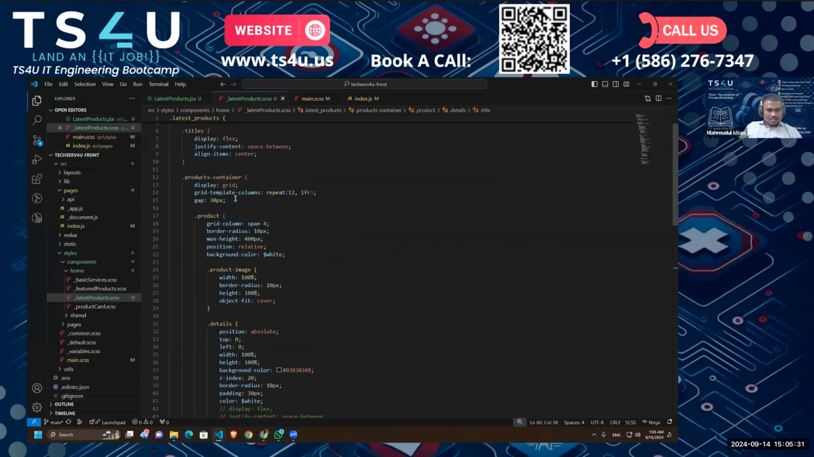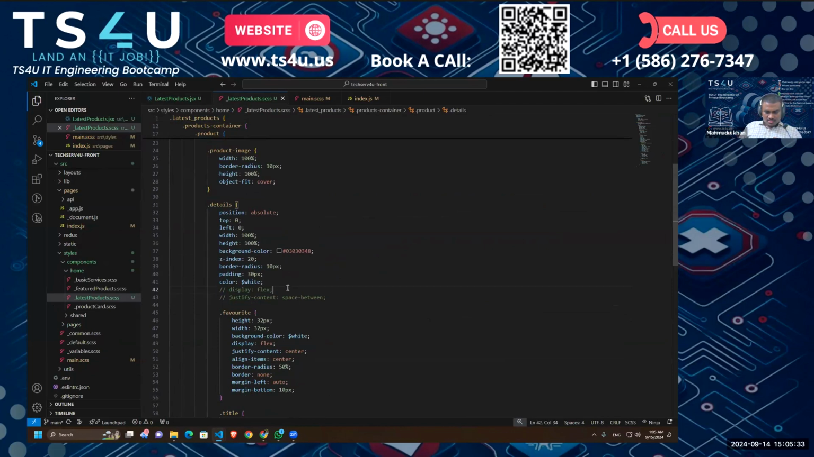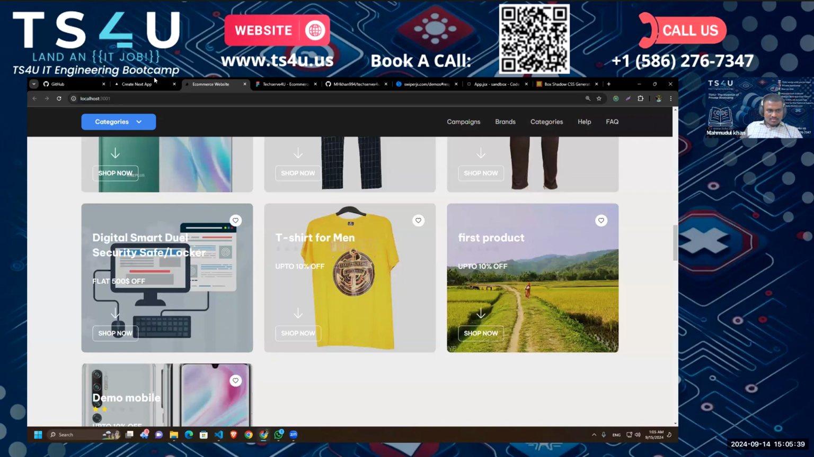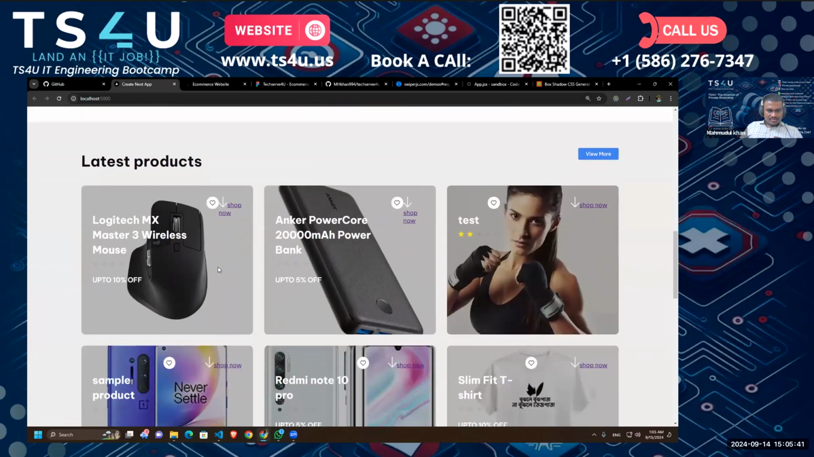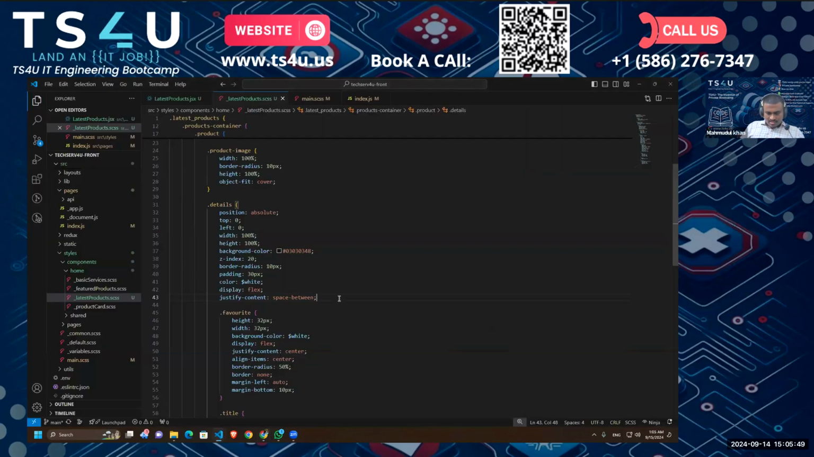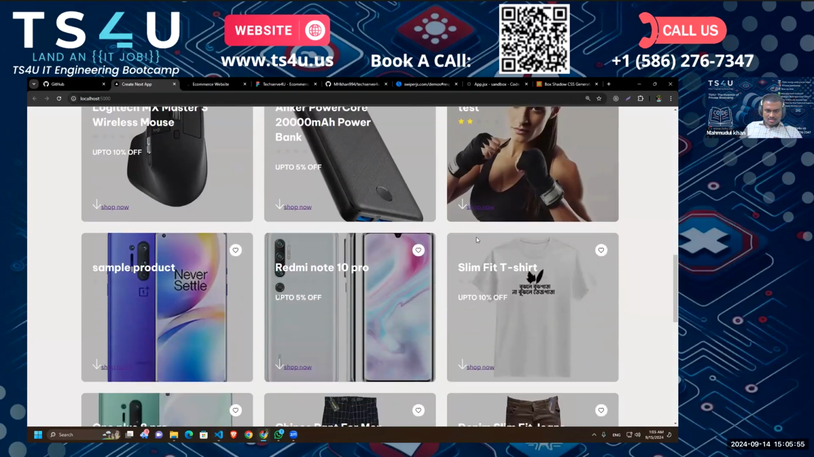Okay, so inside our details, where is details? Here we can say display flex, justify content space between. If we do that, see, it does push it to space between, but now it is doing it horizontally. We do not want that. What we can say is flex direction column. Okay, see, now it works.